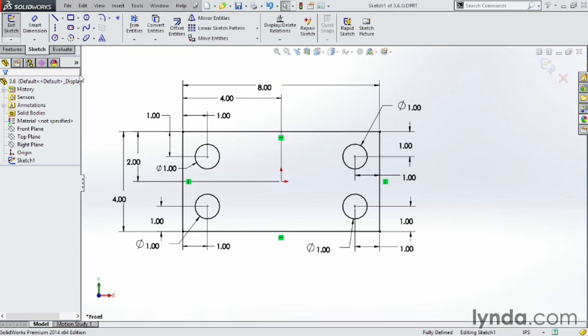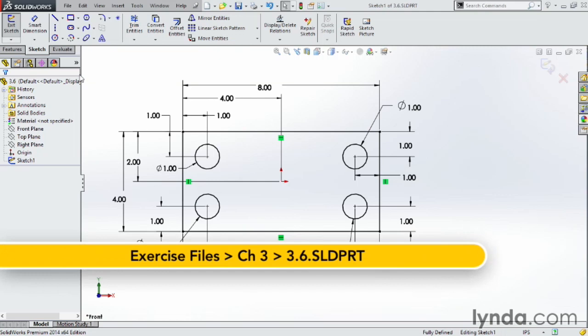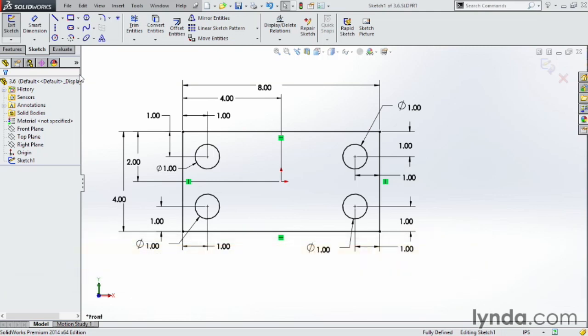Let's learn about the various relationships and how they can help us to sketch better. I have open a sketch on the top plane here with a rectangle with 4 holes in it, and it's a fully defined sketch, and it is the correct size and the correct location. However, there's a lot of extra work here that we probably can save ourselves a lot of time.